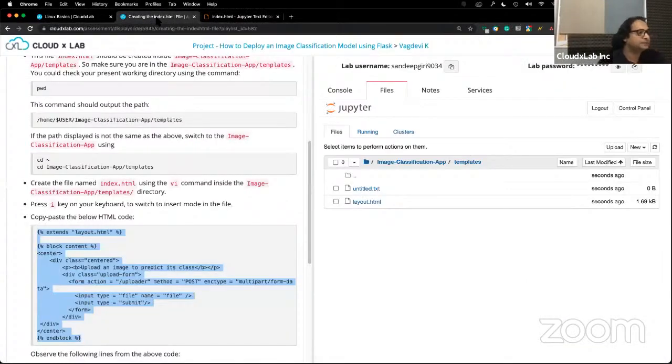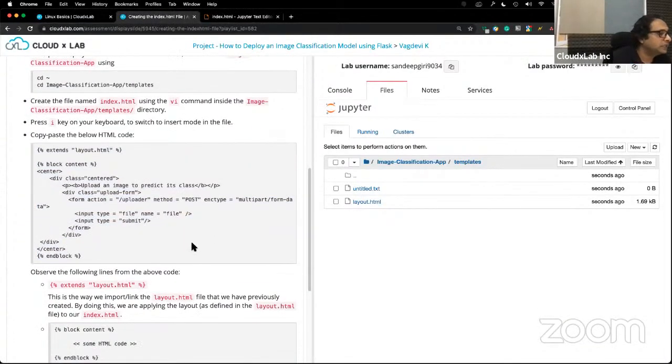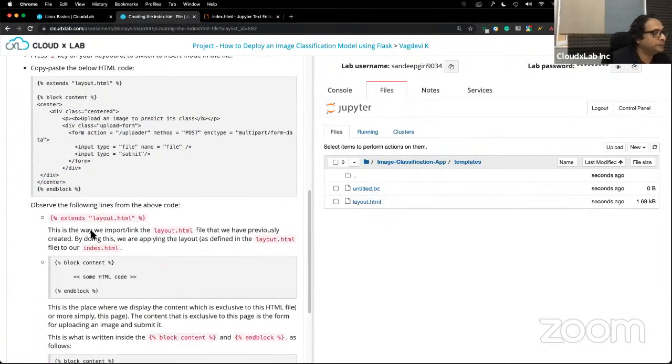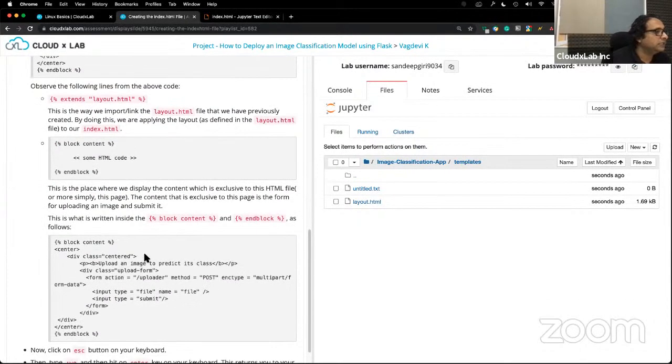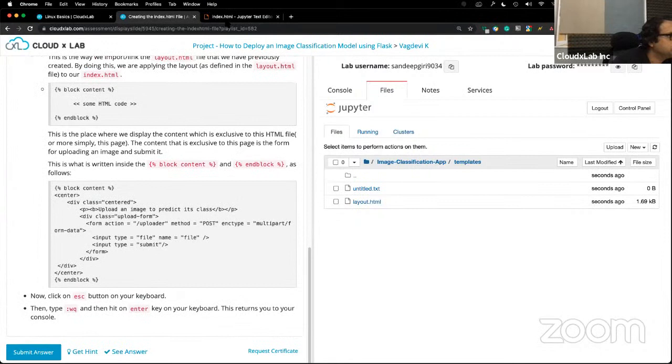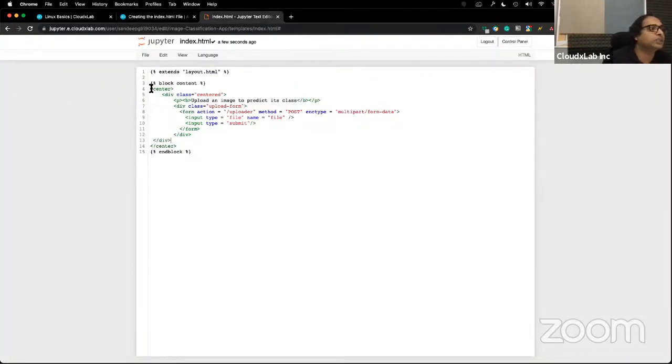Now, moving ahead, here you can see that's what we discussed. Let's take a look at this particular section. What we are saying is upload an image to predict its class. You can see there is a form action, and this is going to slash uploader. When somebody selects a file, it's going to hit this particular URL with the content of this file.